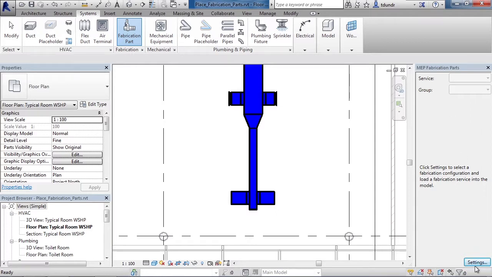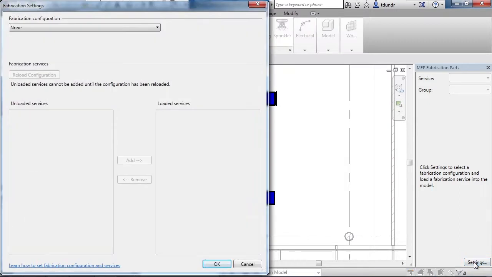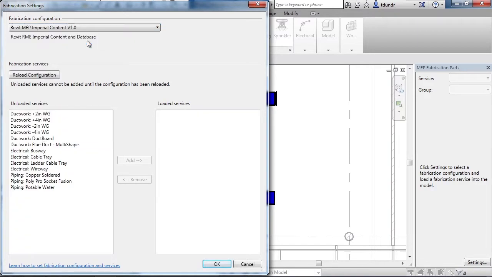To do that, click Settings in the lower right, and then for the drop-down for configuration, choose Revit MEP Imperial Content version 1. Again, the reason that is there is because we installed that from the previous lesson. If you currently do not have this here, go back to the previous lesson, Fabrication Settings, to load this in. Go ahead and select that.